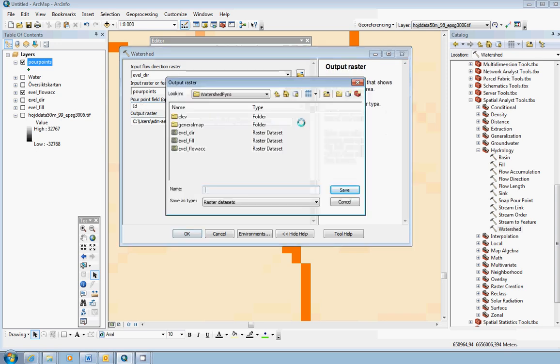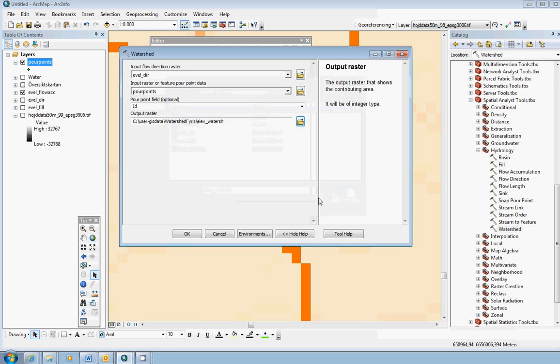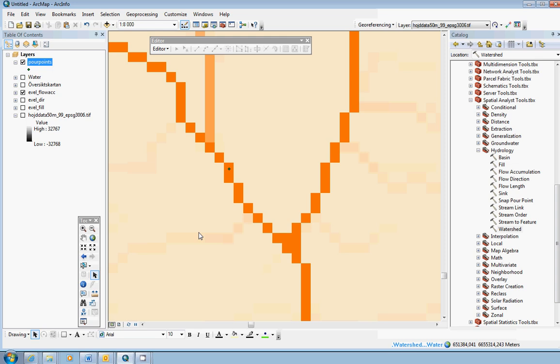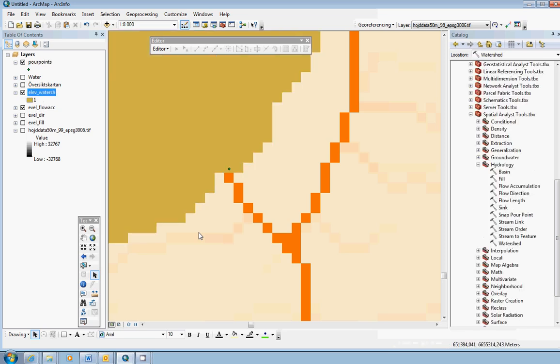For the output raster, click the browse button. We will create a new raster. I will call it eliv_water, short for watershed. So now we should be okay running the tool. Click OK and wait for the watershed to finish.